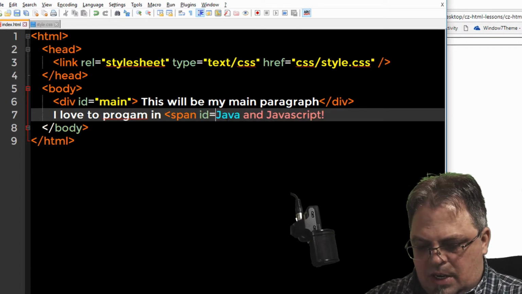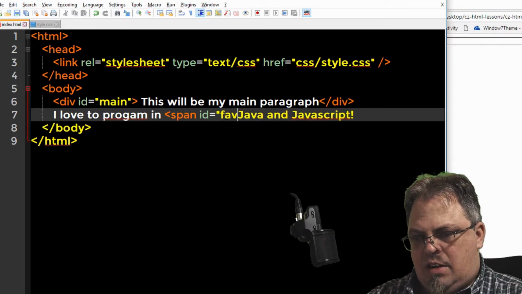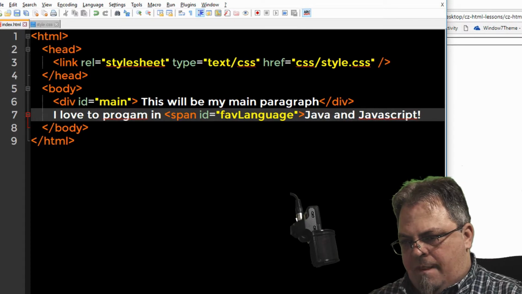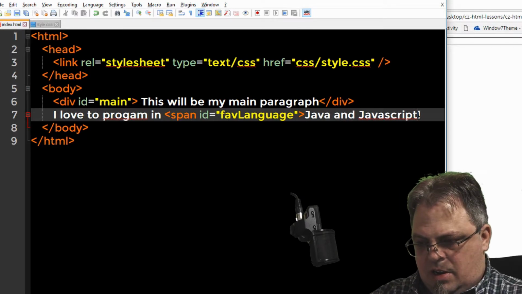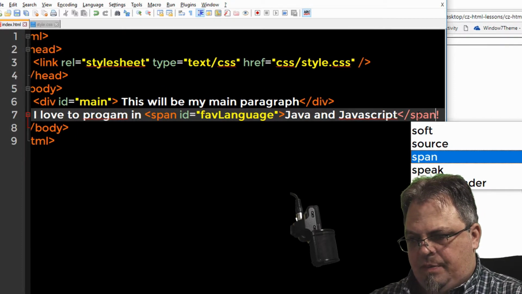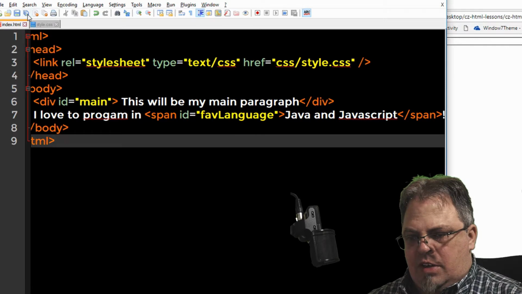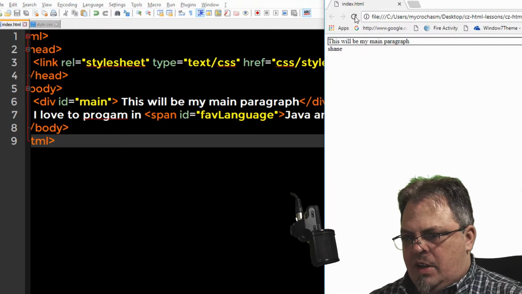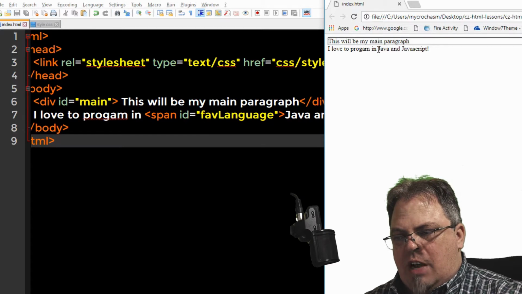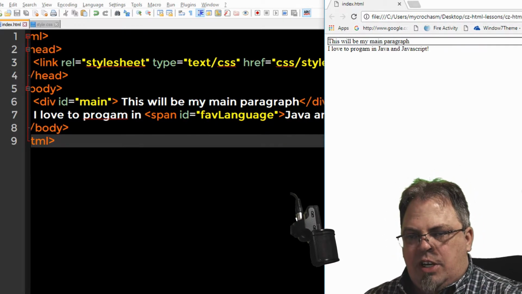ID equals... save it. Okay, so I refresh my screen. You can see I have Java and JavaScript. It's got a span around it. You can't see it. Let's go ahead and change that up some.